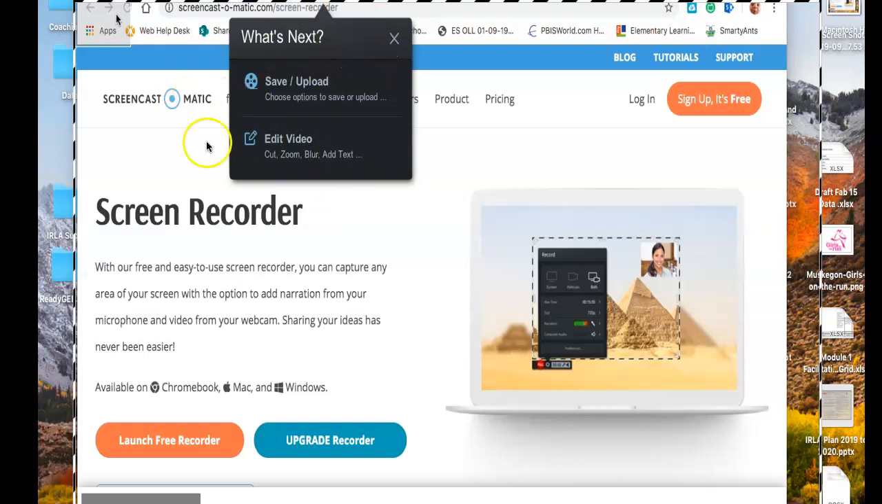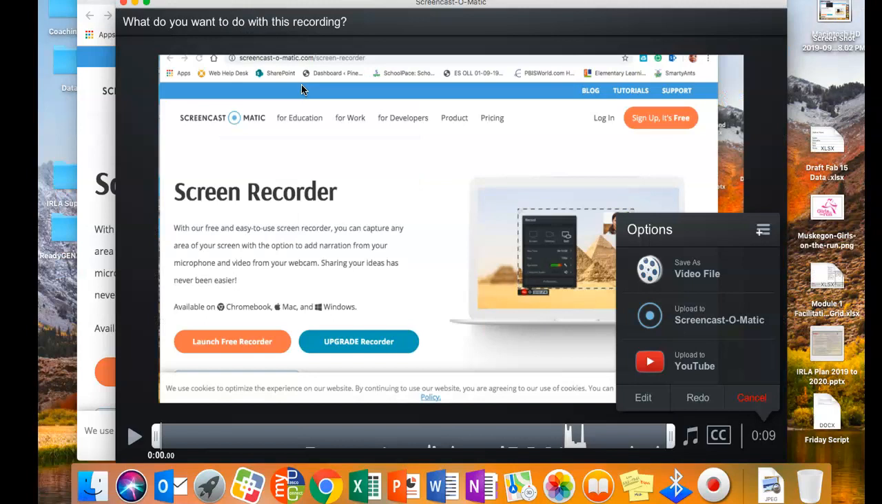And once you click done, you're going to get this box, what's next, save and upload, or edit the video. There's not much editing you can do with the free version, so you would just go to save and upload. And then your screen will turn this way, and it'll ask you what do you want to do with the recording. You can save it as a video file. This will save it to your desktop.